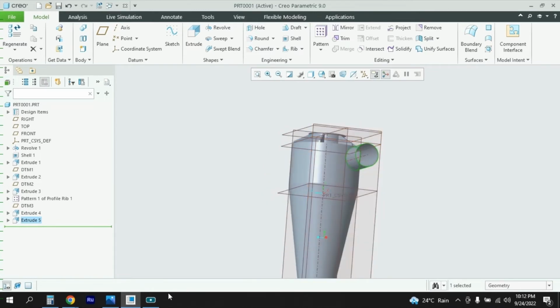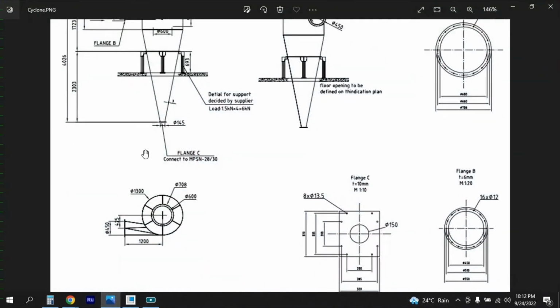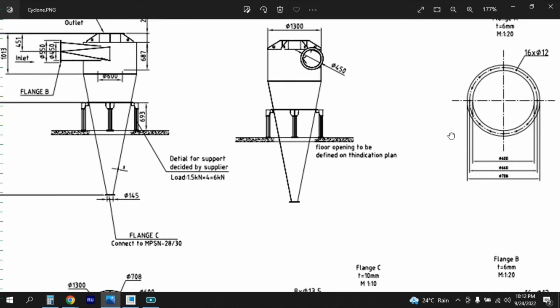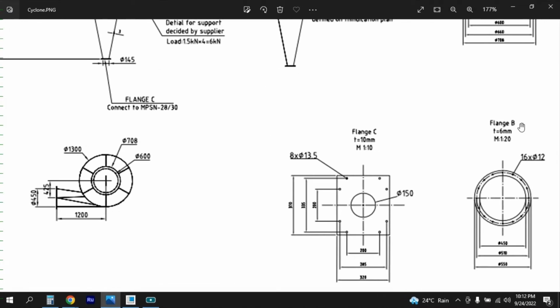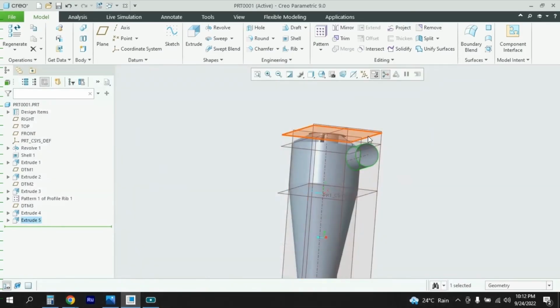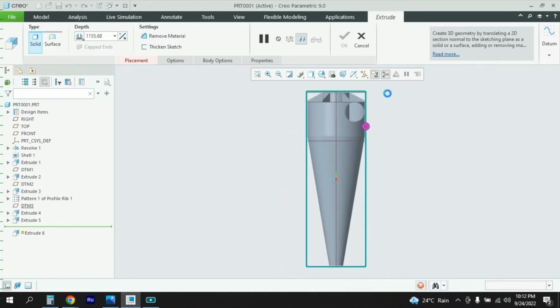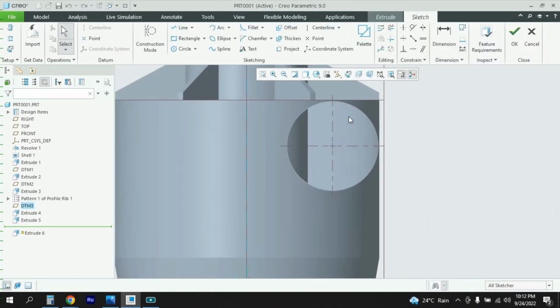Now I need to make a flange here. According to our drawing, the flange dimension is 550. So the thickness we will keep the same as flange A, but we have flange B thickness that is also the same. So the dimension of the flange is different, but the thickness is the same. So to make the flange, I will again go to this one, and then I will choose this plane, and then I will make another circle here starting from this point.